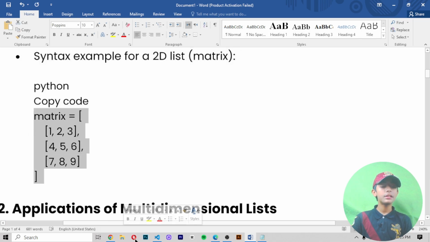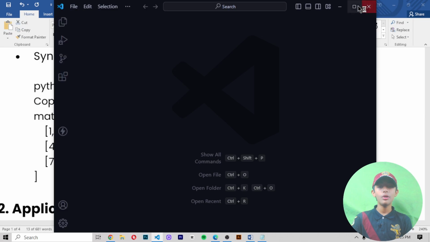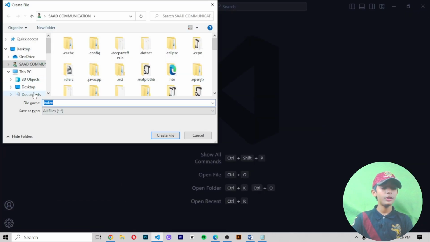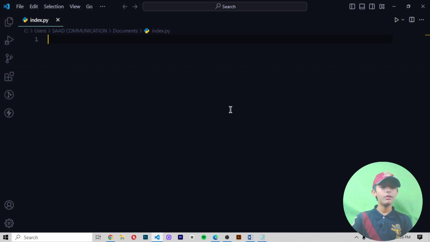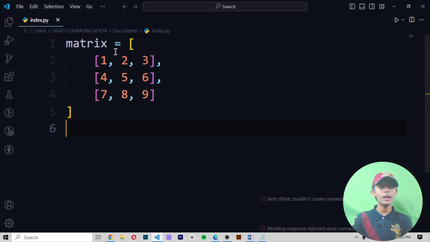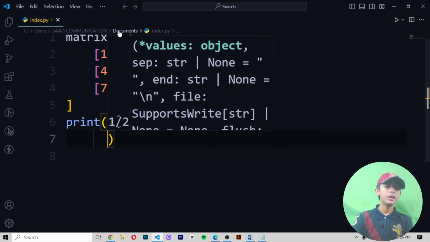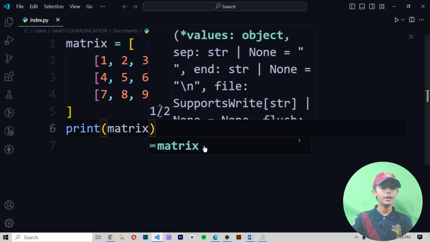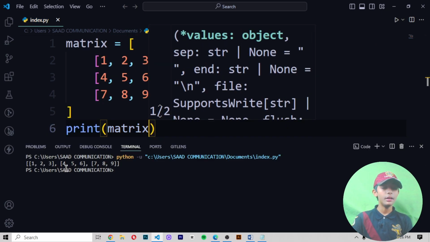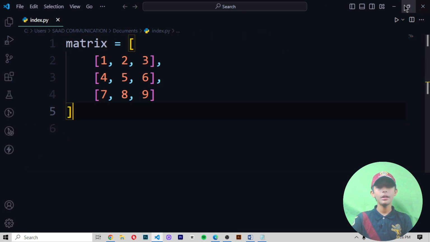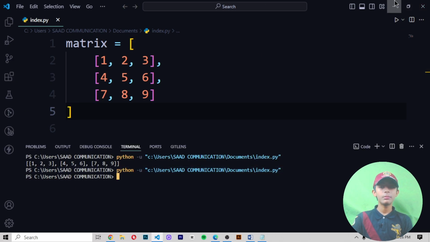Let me copy this example, open a new window and create a file index.py in my documents, and paste this code here. I write matrix equals to, and then in the square brackets I write 1 2 3, then 4 5 6, then 7 8 9. If I tell Python to print the matrix, it will be printed. It should give me 1 2 3 4 5 6 and 7 8 9. If you do not write a print statement, it will not give you any output. Here you can see it.